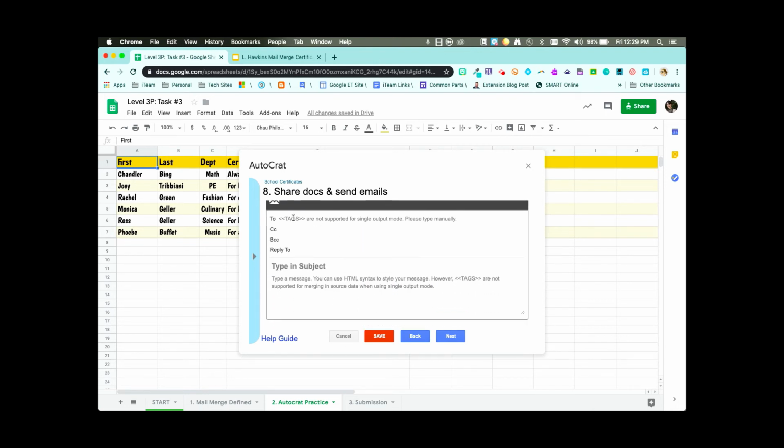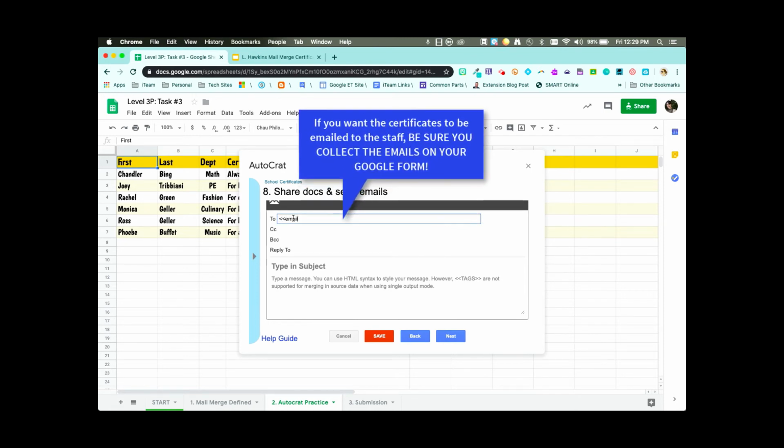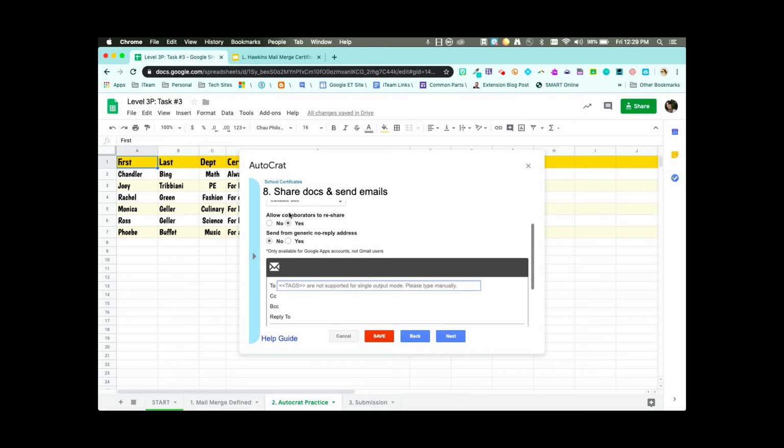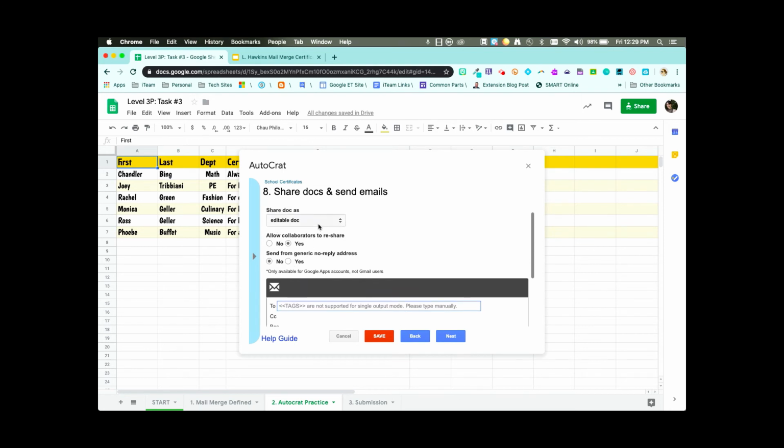So you'll see tags. Let's say you collected email addresses. You could put email as a tag and it would automatically send. That only works though if you're collecting their emails. And you can choose whether they're allowed to reshare their documents. You can also choose whether they can comment, whether it's a PDF, all the editing rights.